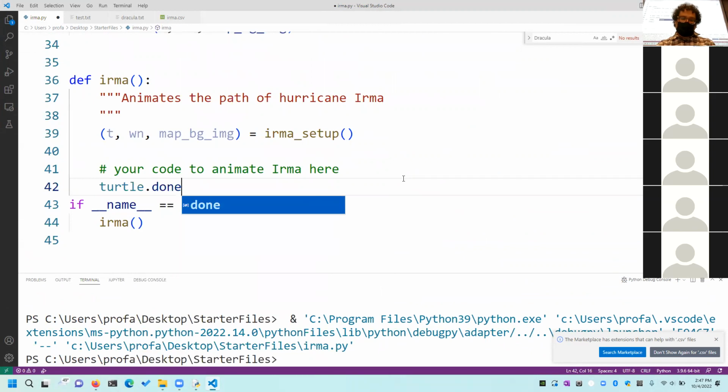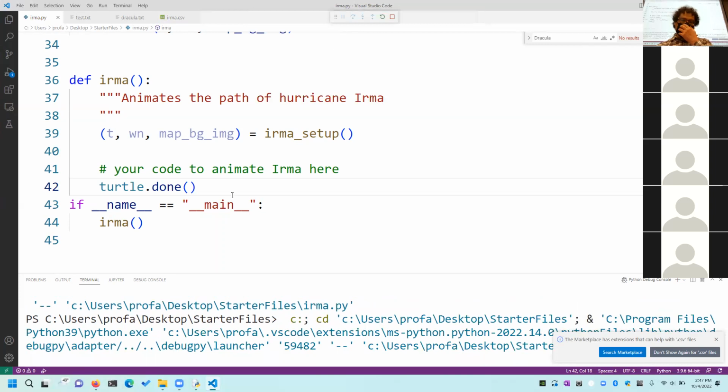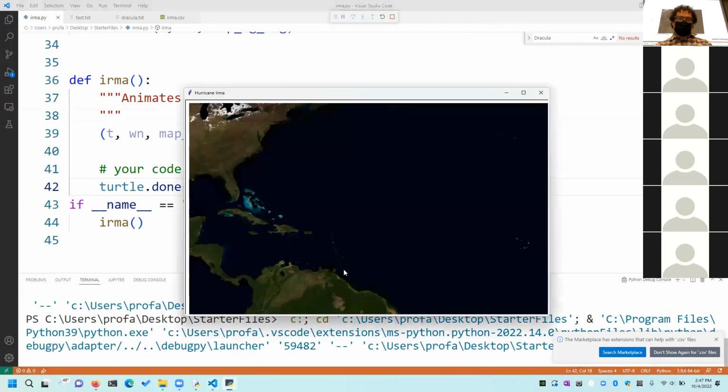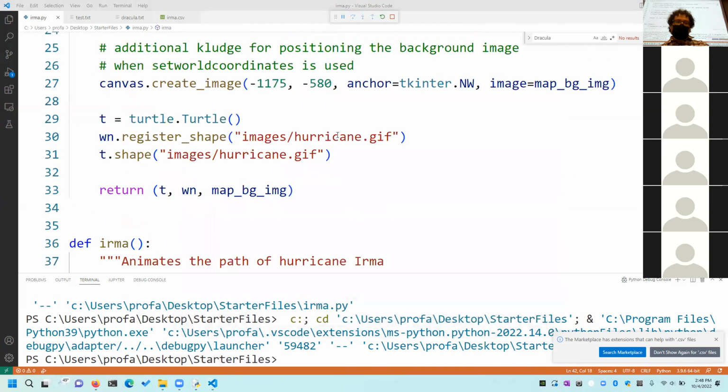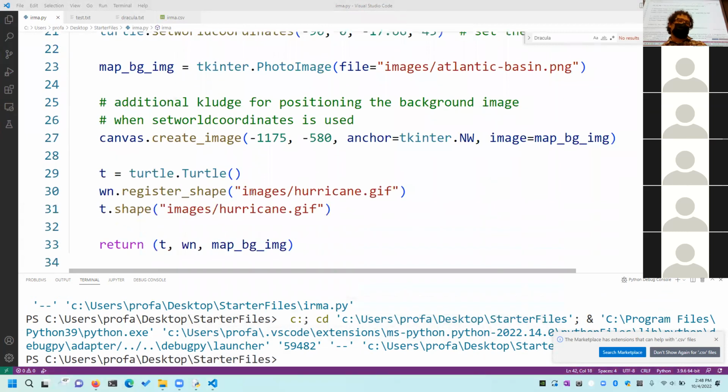Turtle.done. When we run the file, just the blank file, you'll see that it gives us this, which is the Atlantic and the Gulf of Mexico. The turtle exists. It's just off the screen at the moment. And the big thing it does is that it translates the coordinate system to longitude, latitude, so that you can tell the turtle to go to a latitude and longitude.